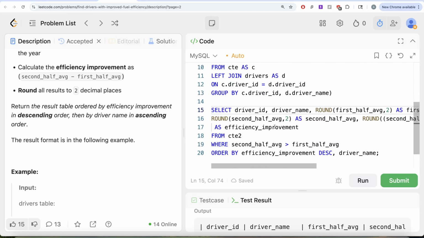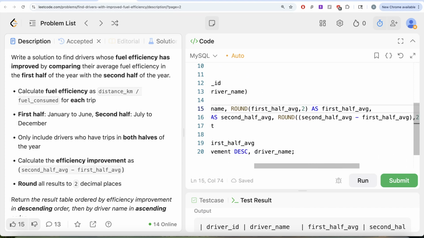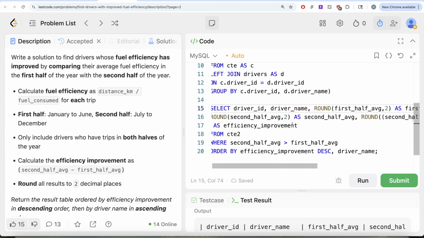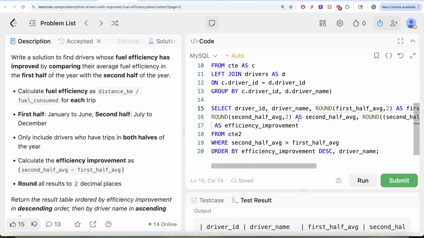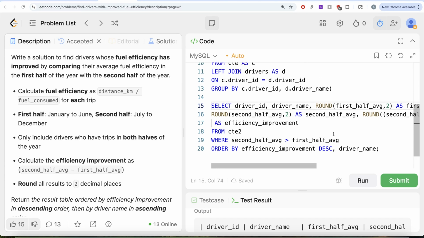Then we made sure that the second half average is greater than the first half average. This also took care of the condition that we wanted to include only drivers who have trips in both halves of the year. And then we calculated the efficiency improvement by subtracting first half average from the second half average, rounded all the results to two decimal places, and finally sorted by efficiency improvement in decreasing order and driver name in ascending order. So yeah, this is how we do it.